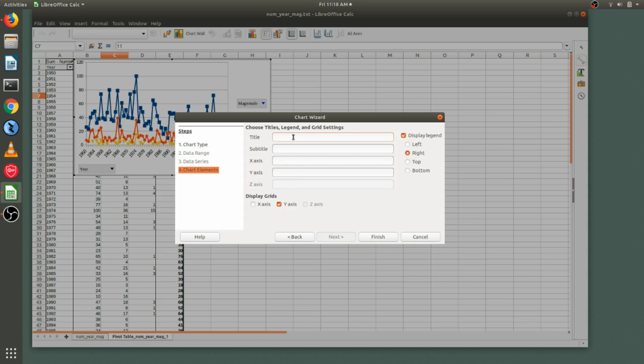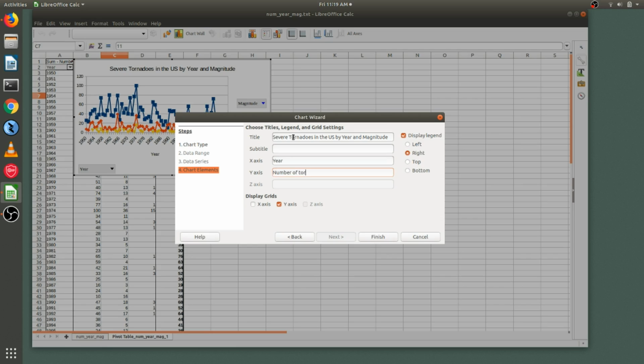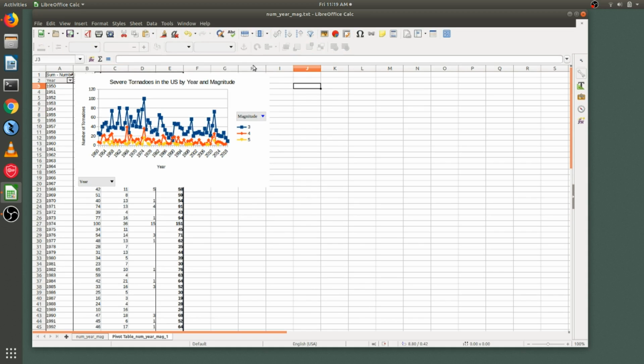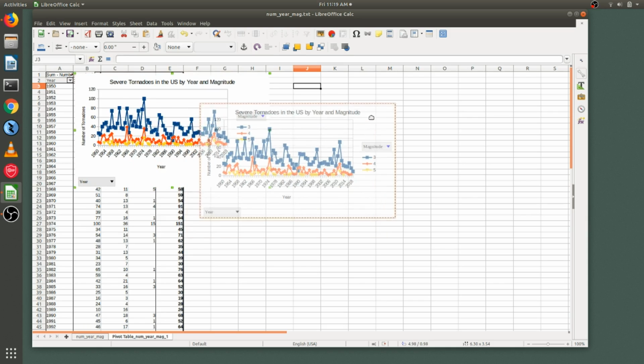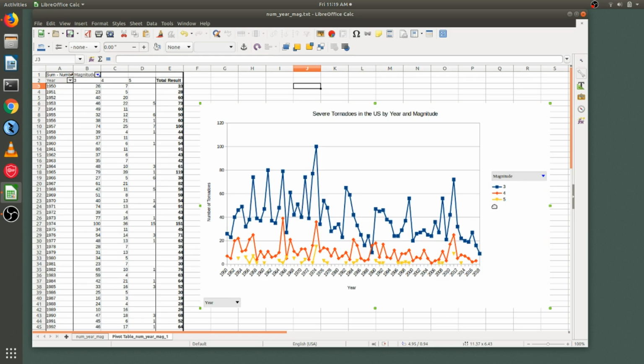And call it severe tornadoes in the U.S. by year and magnitude. So we'll have the year along the bottom, number of tornadoes, and that should be good. Okay, cool. So let's move it here where we can see it a little better, make it bigger. So that was pretty easy to plot.